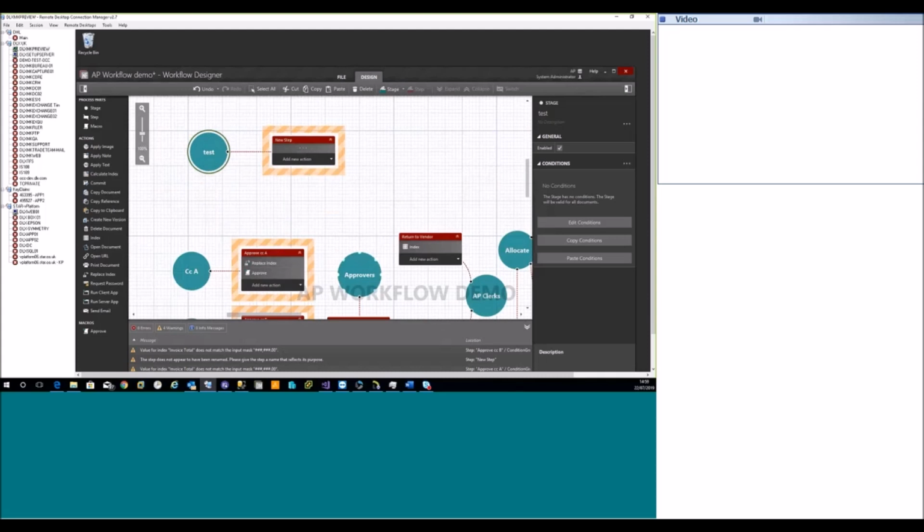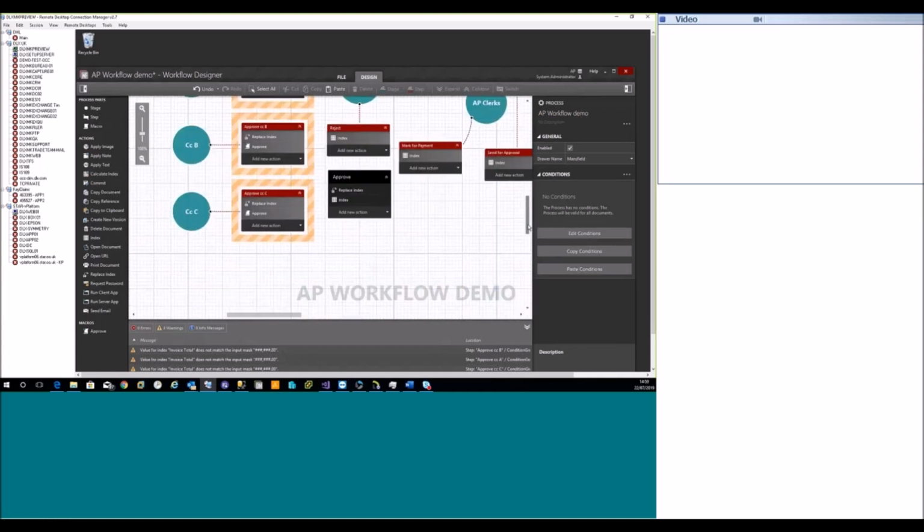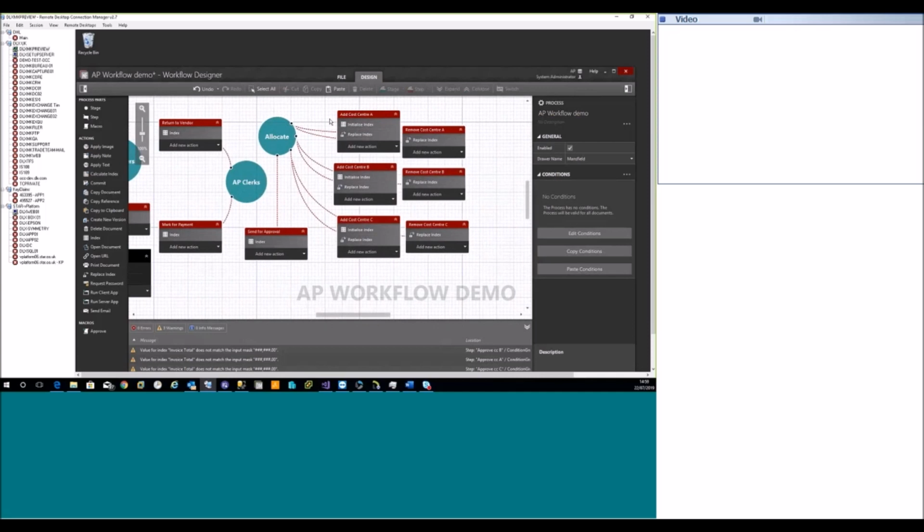And then ultimately end up at another stage. So what I've done is use that to create this. So the AP clerks here can, let's say, add cost center A to an invoice, or they can remove cost center A. If we just look at the conditions here, we're saying for this to happen, the user has to be in the group AP clerks, and the invoice status has to be to allocate.